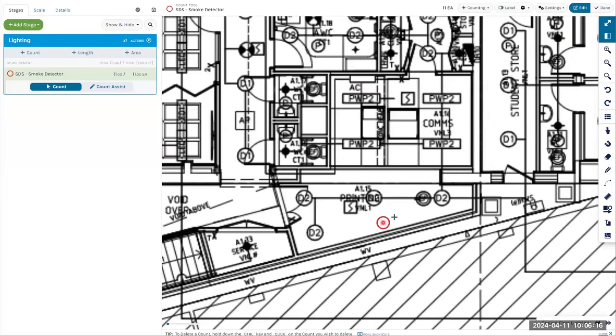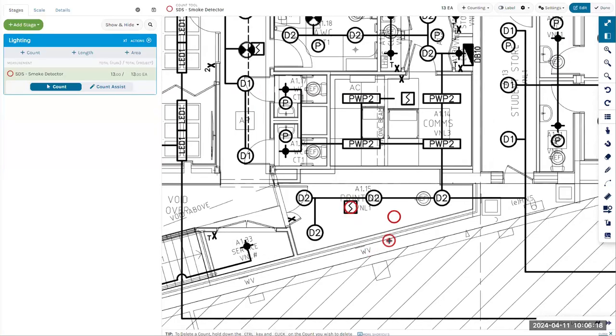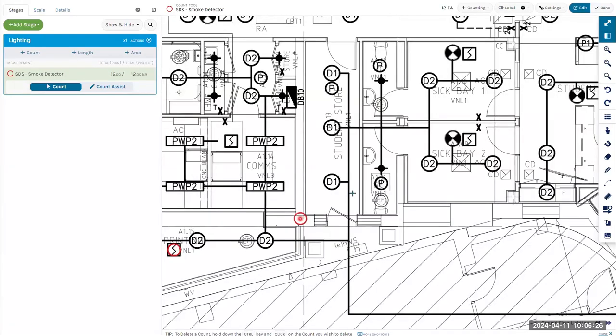Now if I put a count in the wrong place, oh whoops, that doesn't go there. I'm going to hold the control key on my keyboard, command if you're using a Mac, and then simply click to remove the symbol and I can carry on counting.